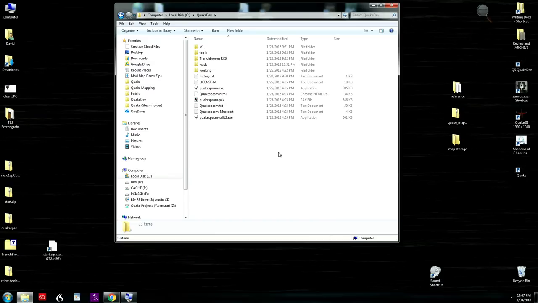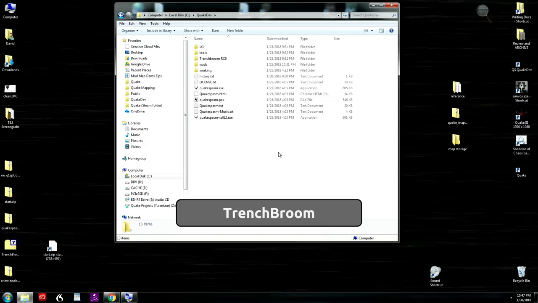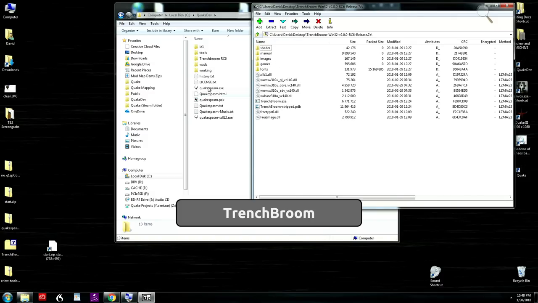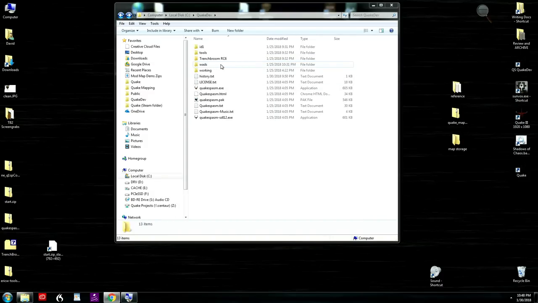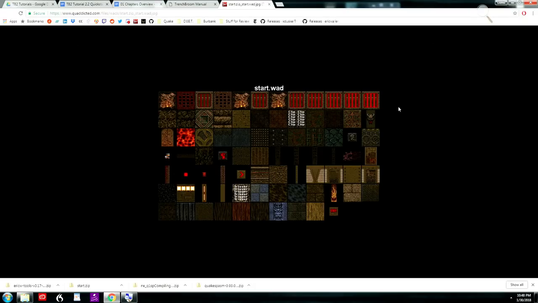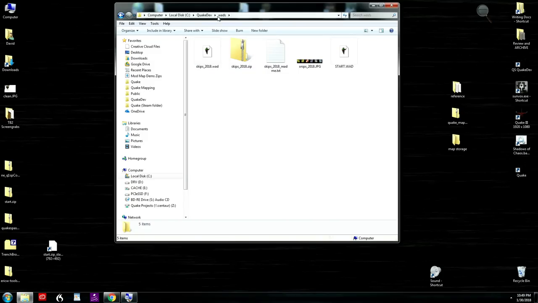Now we're gonna need 5 additional tools to help us create a map. First of all, TrenchBroom. I've downloaded the most recent version. I've put it inside of this folder, so we're ready to go with that. Let's go to the wads next. And what a wad is, is a texture collection. These are the textures you're gonna use in your map. And this is called Start.wad because it's from the start map in the original game. So that goes in wads.